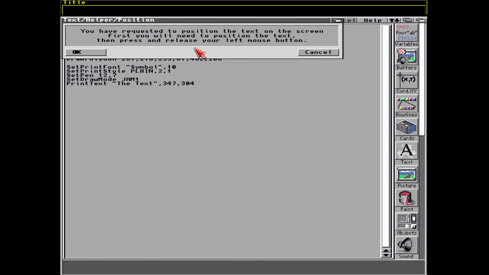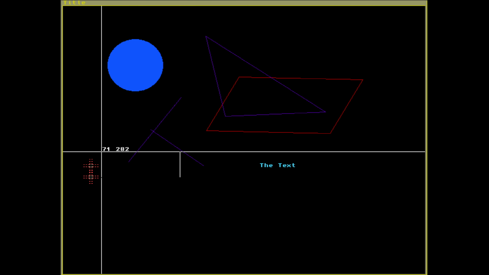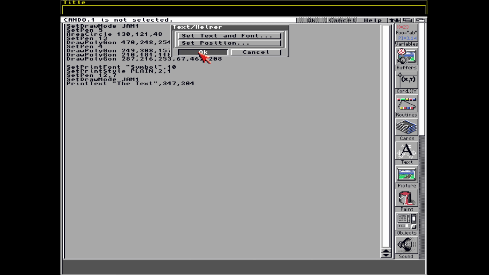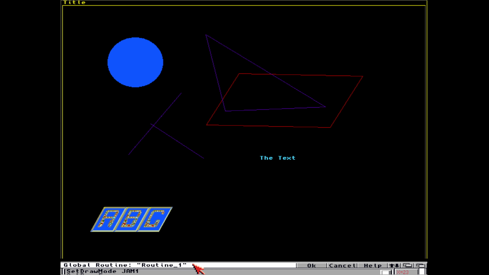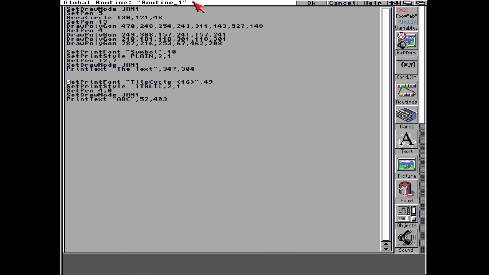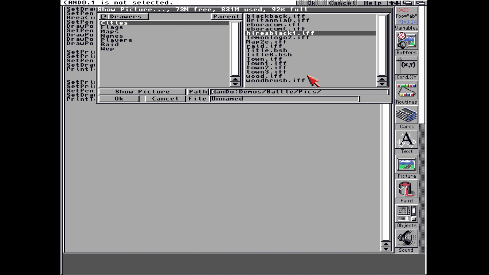So let's put that in. Let's select position here. Okay. Let's run that. Let's see what that does, and that puts it in. So you can see that laying things out so far, we've painted it directly onto the screen. We've put text onto the screen, and of course we can put a picture onto the screen as well if we want to do that.